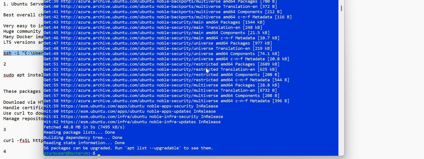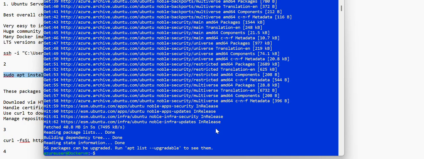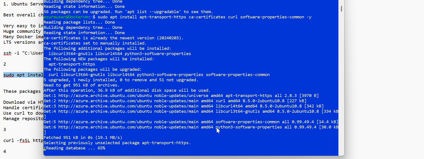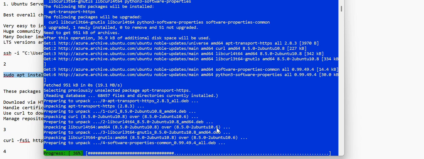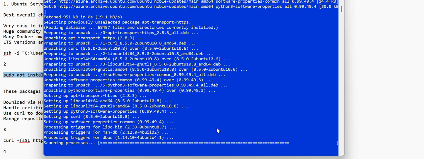Next, we have to install required packages. For that, we copy this command, sudo apt install, and paste it here and run it. Docker needs some packages to allow secure download. For that, we are running this command.